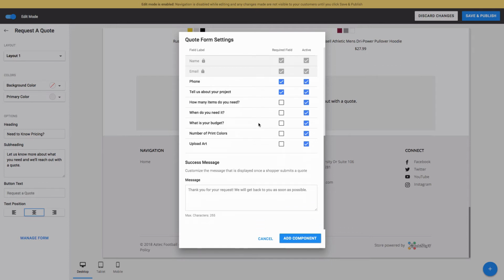So make those decisions. You can change this at any point in time. Now, the last configuration is the success message. So once your customer or prospect submits a request for a quote, you can choose a success message to display. By default, it's going to say, thank you for your request. We'll get back to you as soon as possible.